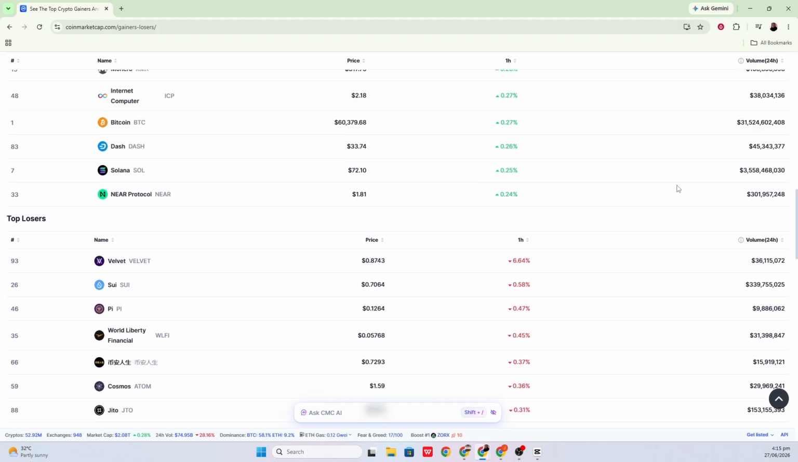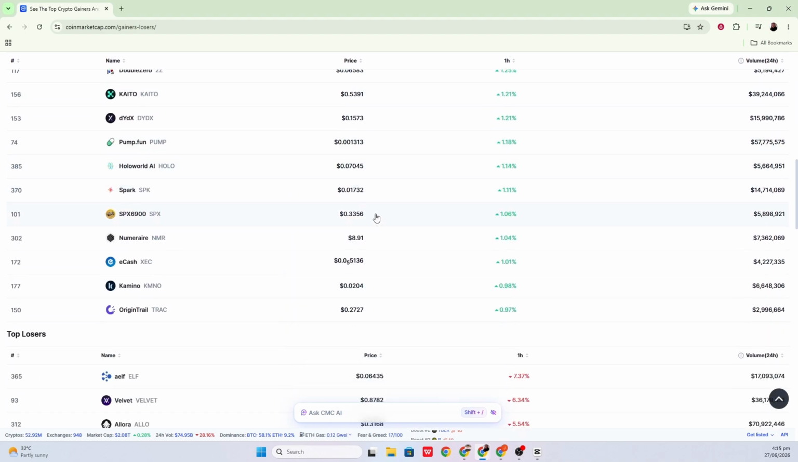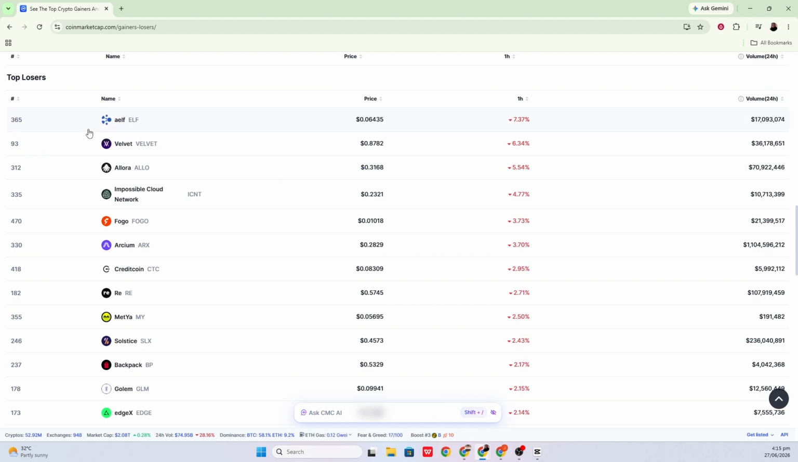After selecting your preferred time frame and market cap filter, review the updated top losers list to find the cryptocurrencies with the largest declines. This completes the steps for finding the biggest cryptocurrency losers using the Gainers and Losers feature on CoinMarketCap.